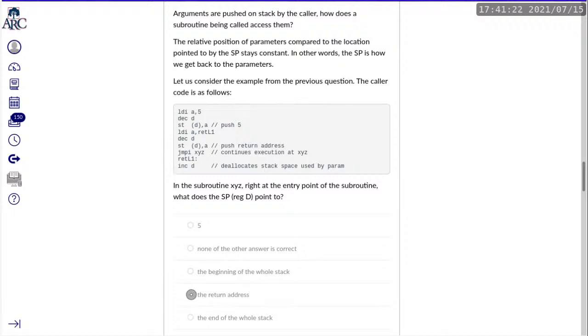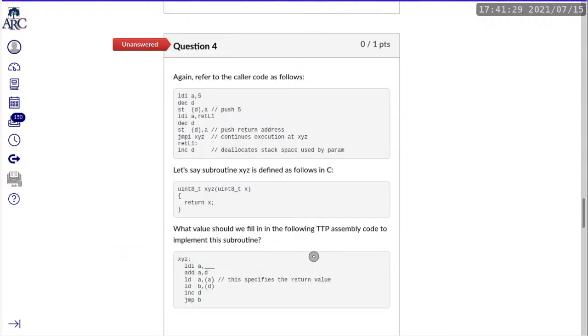So the correct answer should be this one, the return address. All right, moving on to question number 4. Again, refer to the caller code as follows. Okay, this is the caller code.